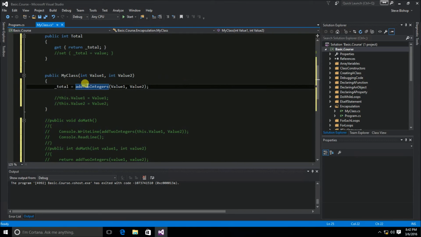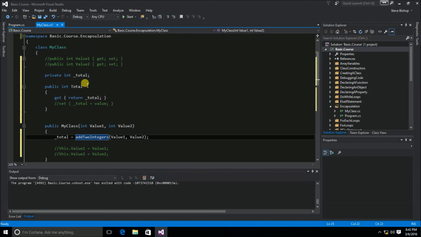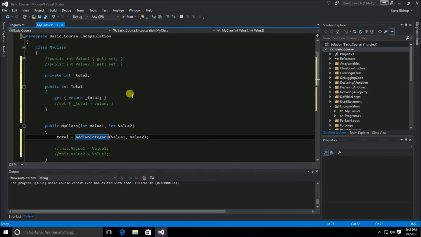Then we have the myClass constructor, which requires that the user, when they first instantiate this object, must pass along two parameters that are going to be added together. Those two parameters are going to be passed directly into the method that does the actual calculation, and that is going to be set back then to the underlying private variable, which is only exposed as much as we want it to be. So the user cannot set the total. All they can do is essentially pass along the values they want added into this class, and then retrieve the total once the instantiation is complete.